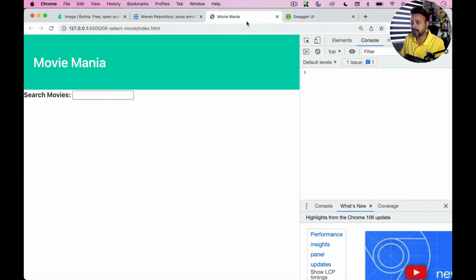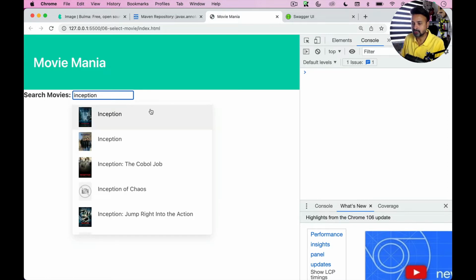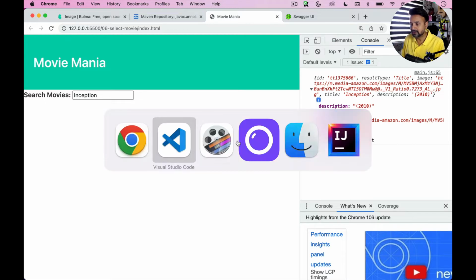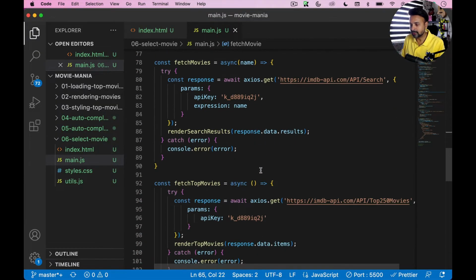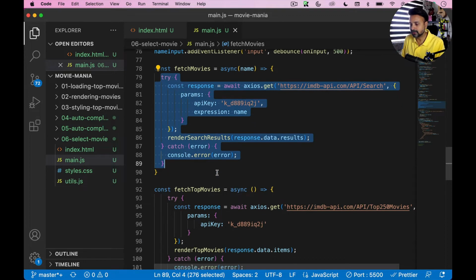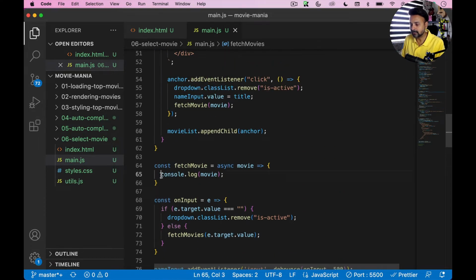So I'll go back, I'll search for Inception. There you go. I'm clicking on that and we're getting the Inception movie details, right? So I'm going to use this ID. So let's grab this ID, or maybe I'll just copy and paste some of the code from here. So let's copy and paste this try catch block entirely from here to here.